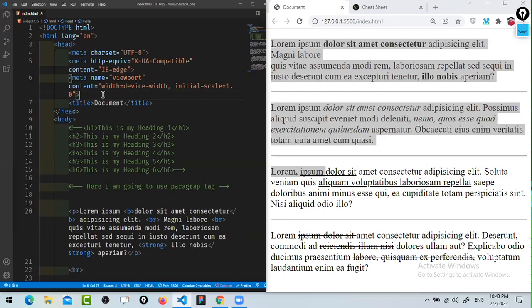And description? Description is all about your web page details. If you are developing a website, the description related to that you have to provide here. Oh, okay, sir.